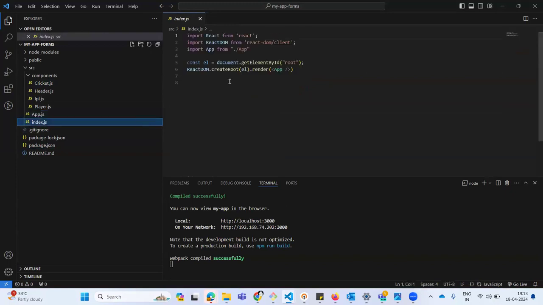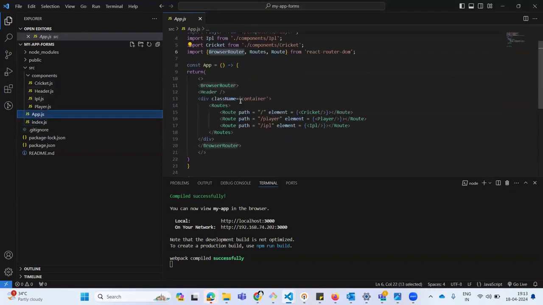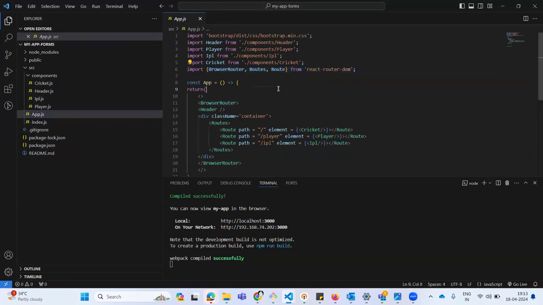Now, instead of adding it to the entire app, we can add it here also. This is also possible. So I imported BrowserRouter, Routes, and Route from React Router DOM. Then there are the routes and the header component. I have created three components: header, IPL, player, and cricket. These are the three different components which I have created.